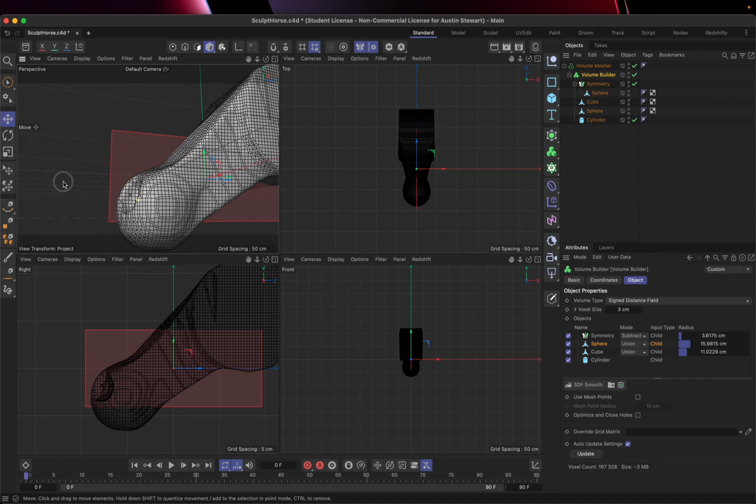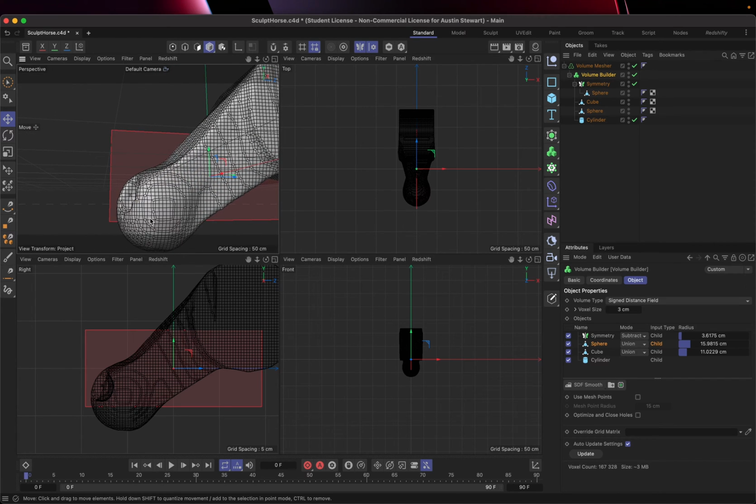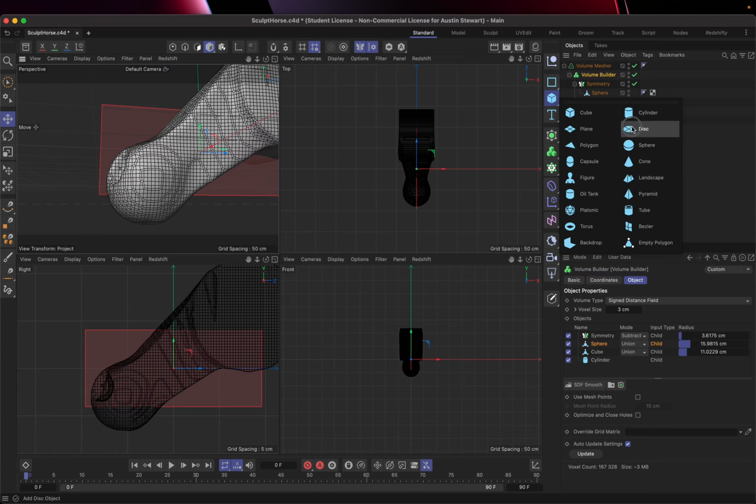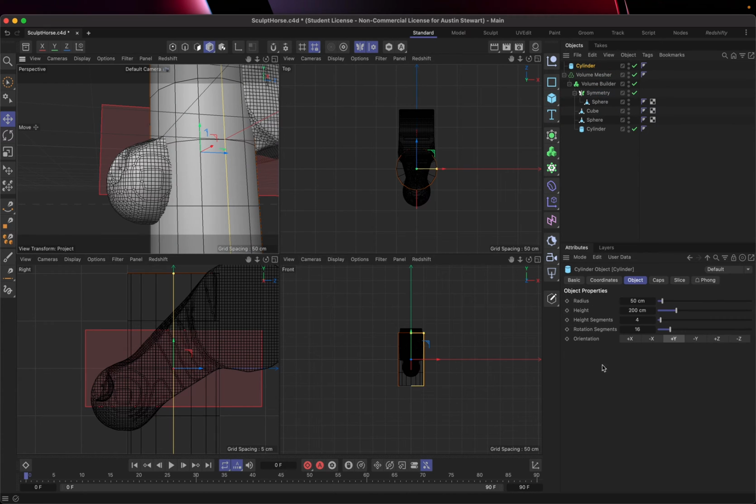Now the other part is I would like to make it so the mouth is kind of open. This is going to be a silly looking horse, but that's all right. And there are different options for what to use to create that cavity. I could use another sphere in there, or I could use a cylinder, or I could use a cube, it doesn't really matter. I think I'm going to go cylinder and we'll just see what happens.